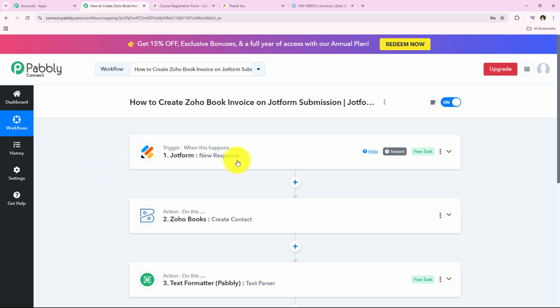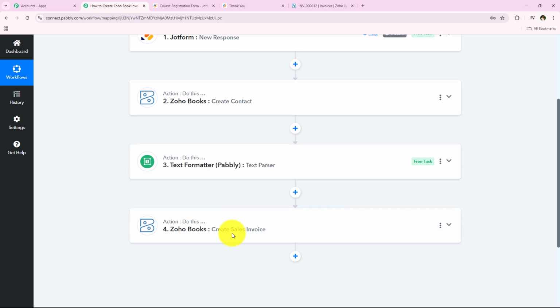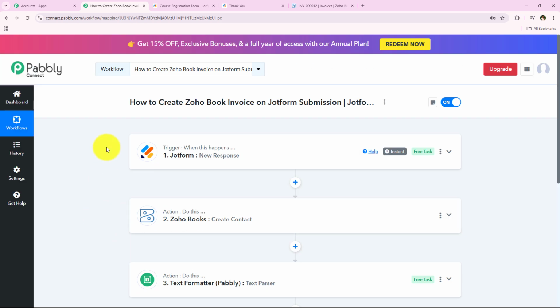And now what will happen is that as soon as a new response is received from our Jotform, automatically invoice would be created in my Zoho Books without any manual efforts. We just have to sit back and relax, and this workflow is going to run in backend. So yes, this was it for the video, and now I'll just summarize this workflow for you once.